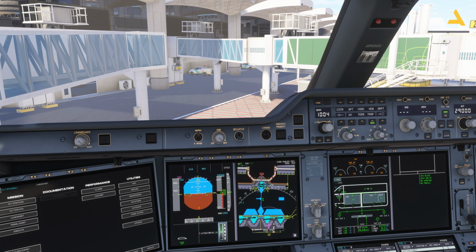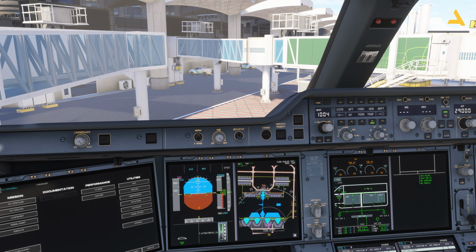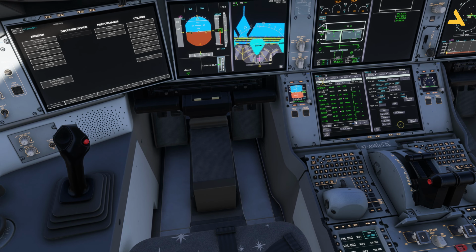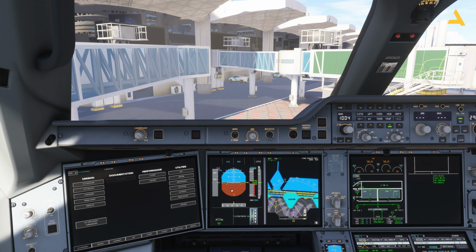So as the takeoff runway is there, as you can see, this is 33 right, so I will be turning to this side, right. That's it. Now I have set the parking brakes to off.